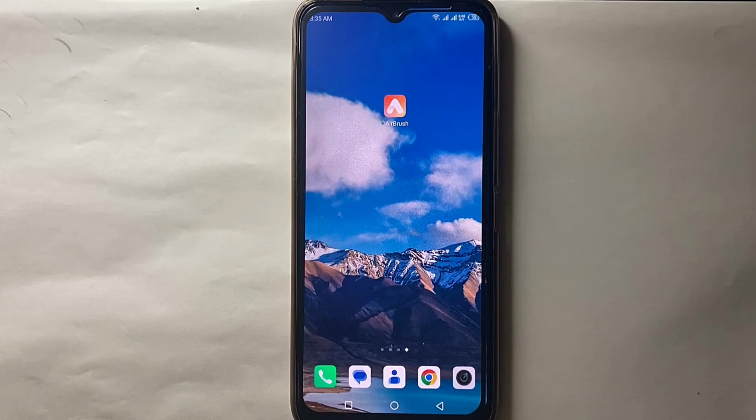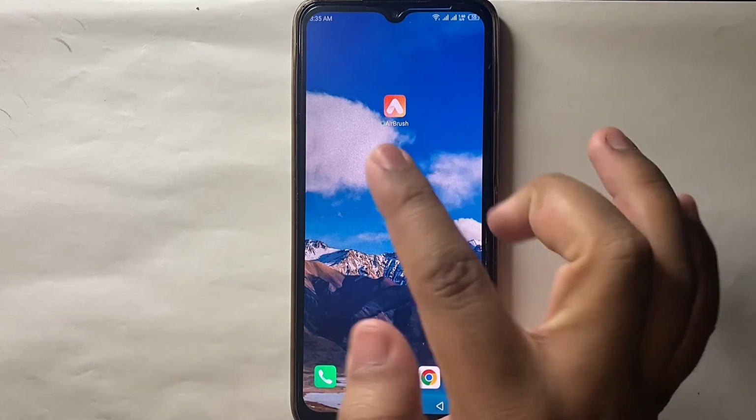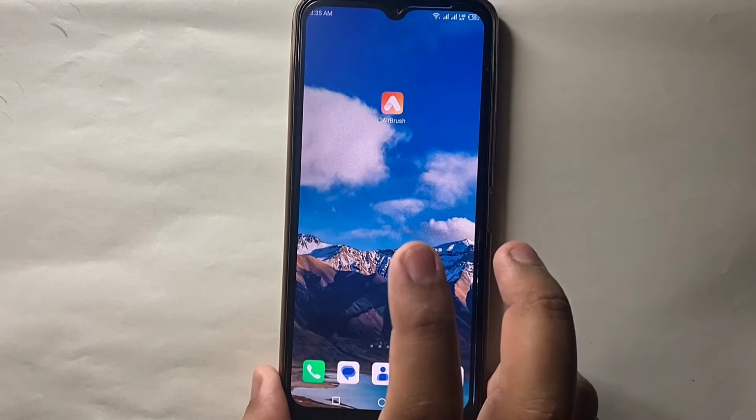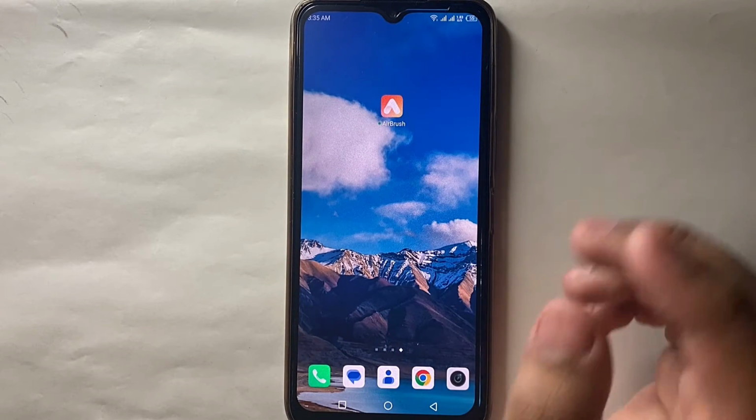So first you have to install an app which is AirBrush. As you can see, this is the logo of the AirBrush. If you don't have one, then you should install it from Google Play Store or App Store. And once it gets installed, you just have to simply tap on it to open it.